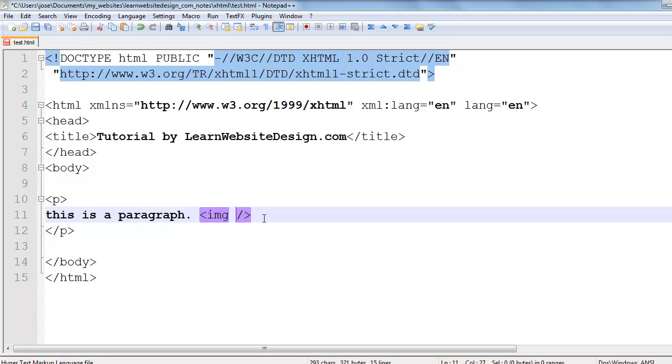Also, within HTML elements, the attributes, and more specifically their values, should be enclosed within either double quotes or single quotes. For example, with the image tag, if you were to use the source attribute, the value for the source attribute can be either enclosed in single quotes or in double quotes.